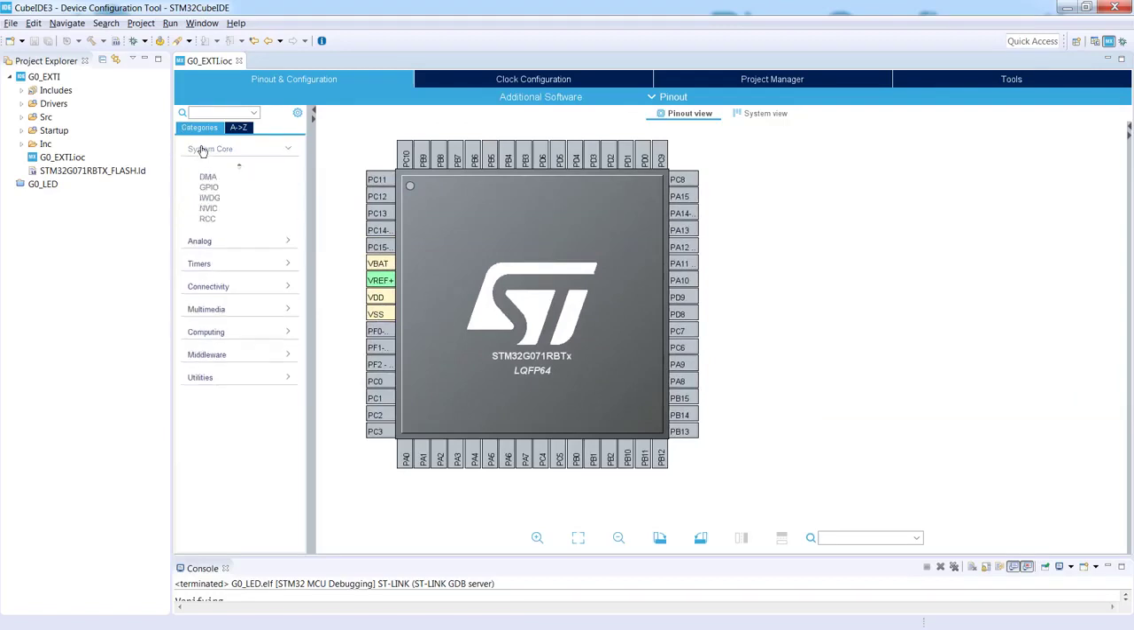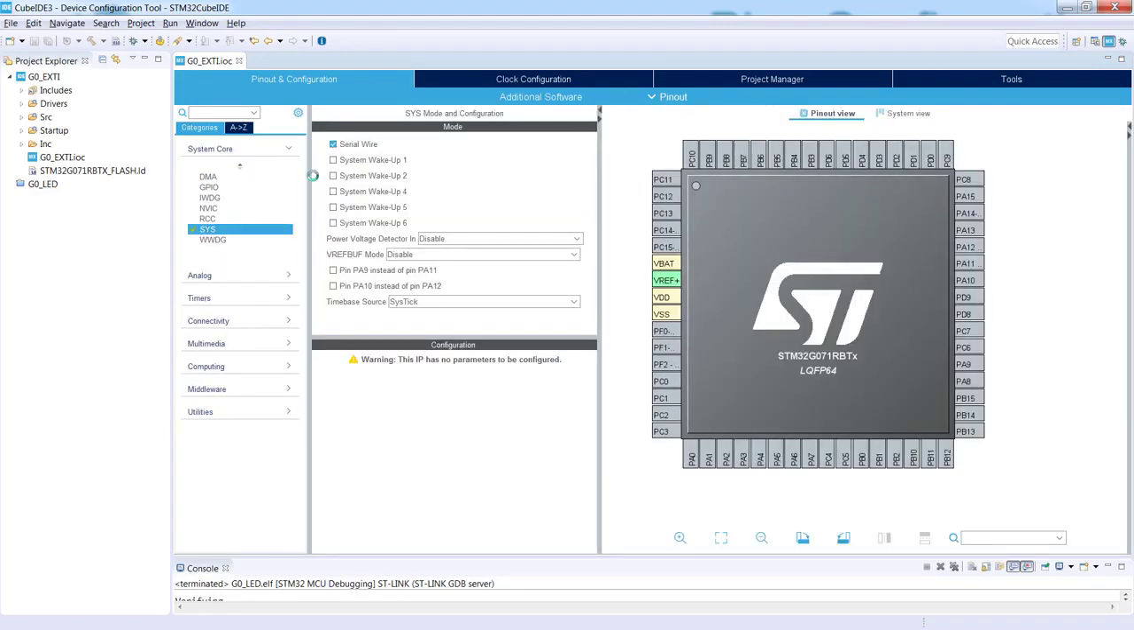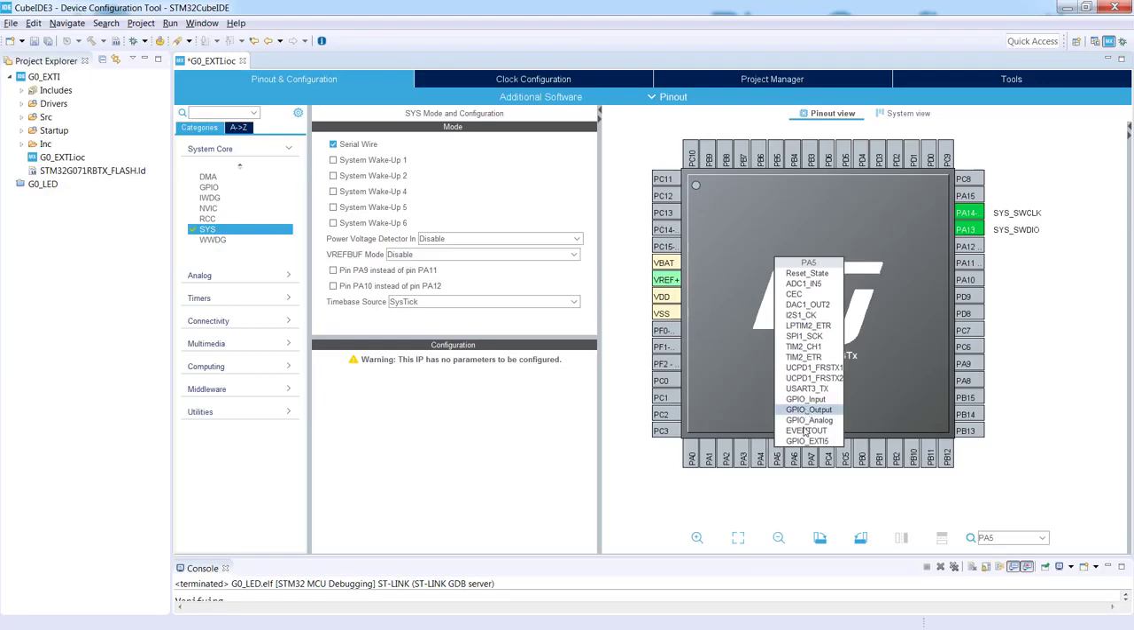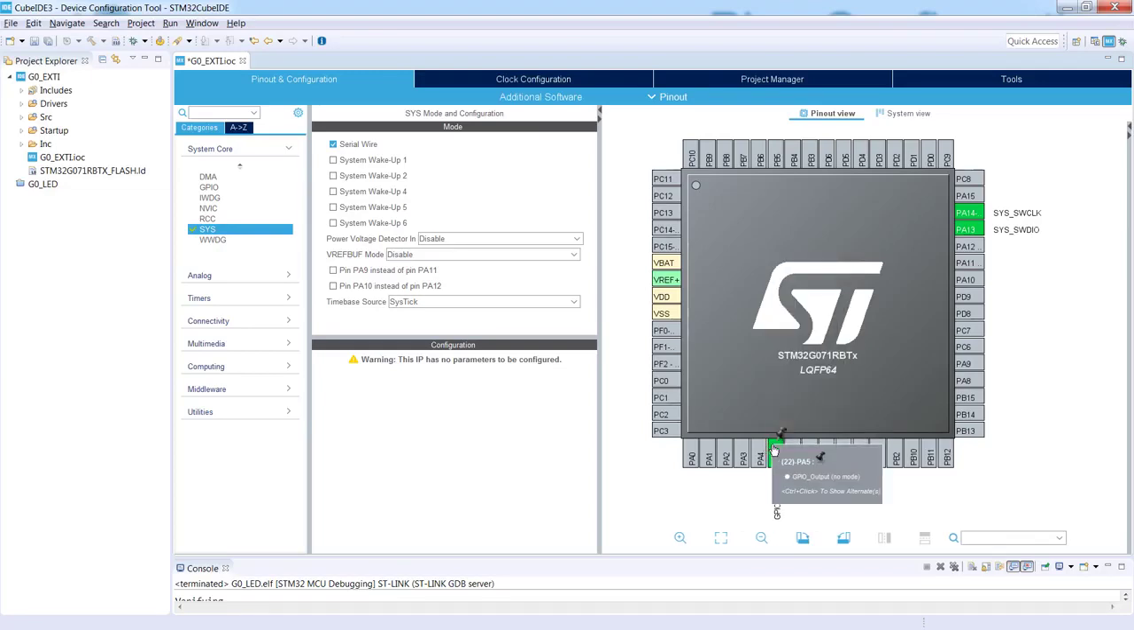The first thing is the connection of the debug interface. So I will go to System Core, Sys, Serial Wire. Then PA13 and PA14 will be dedicated to the debug interface, SWD. The second point is the configuration of our green LED pin, PA5. With the left mouse button, I select GPIO output, and I would like to set a label on it. I click the right mouse button, select Enter User Label, and type LED_green, Enter.